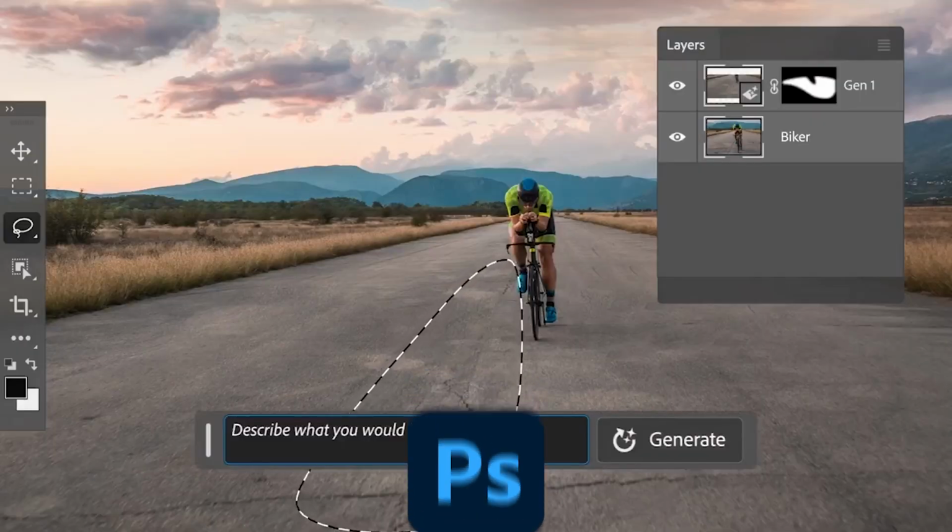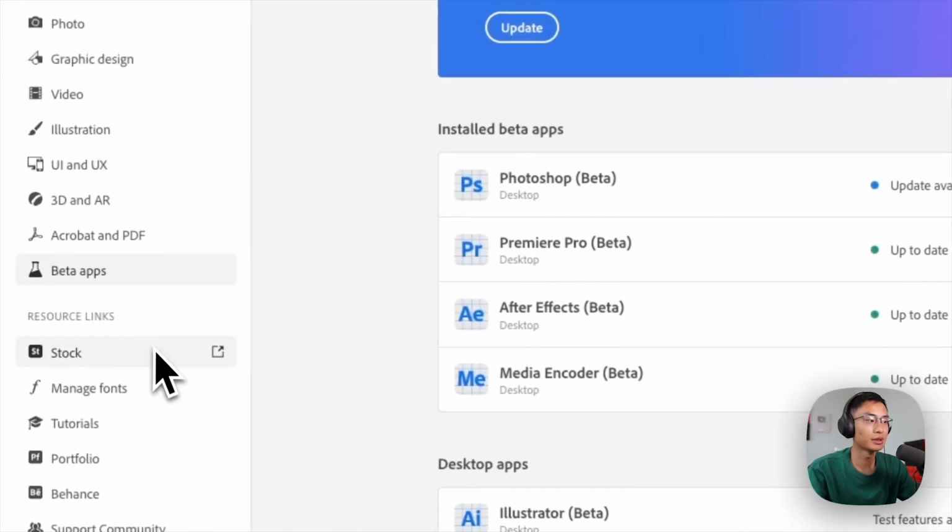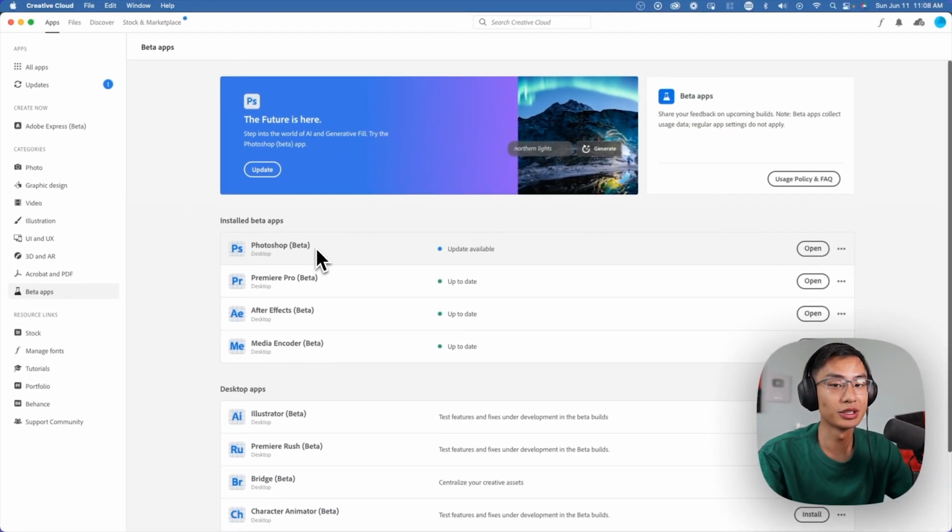I'm going to show you how to use Adobe's new Photoshop tool, Generative Fill. Let's get straight into it. First, to get access to this feature, open up Adobe Creative Cloud, go over to Beta Apps, and download Photoshop Beta. This feature is not available yet in the public version. Now that you have access to this feature, let me show you how to use the feature.